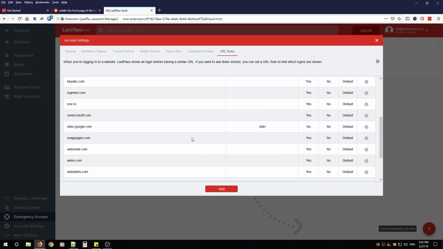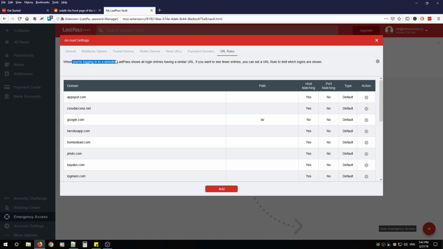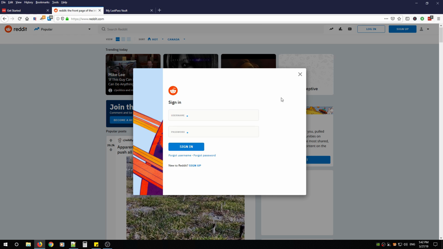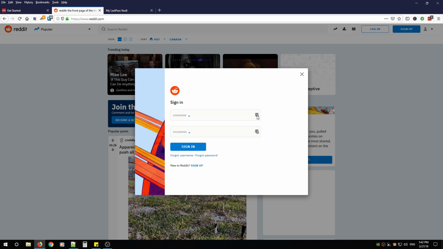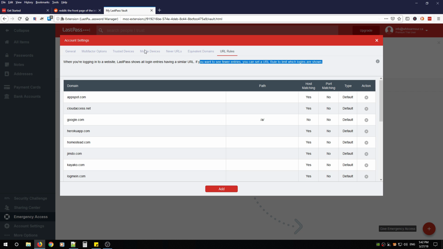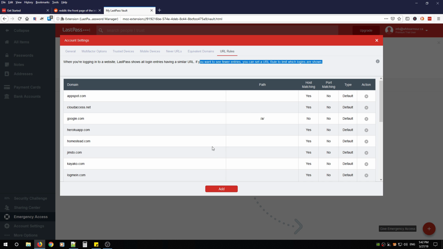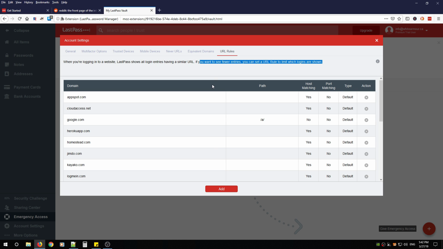And then URL rules. My advice, you don't really have to touch this, but basically when you're logging into a website, LastPass shows all login entries having a similar URL. If you want to see fewer entries, you can set a URL rule to limit which logins are shown. So that little icon, when you're logging in, it'll show fewer entries for this. There you go. So once this starts getting filled out, you'll see less entries if you use URL rules. So you can say for reddit.net, I don't want to see all the entries that I have in my entire LastPass. I just want to see Reddit.